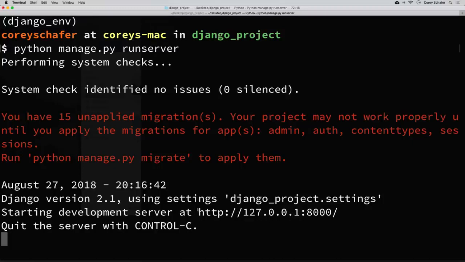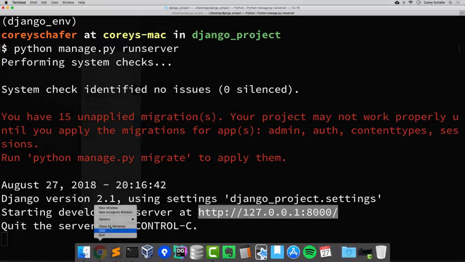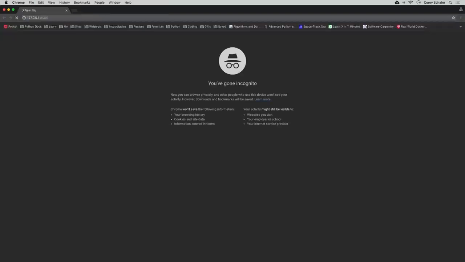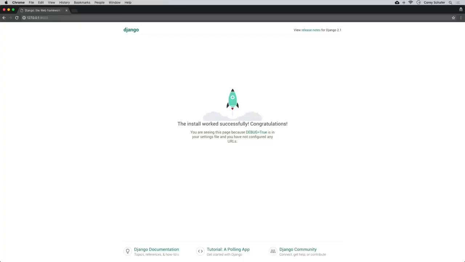So let's copy and paste this URL that it gives us and open this up in the browser. I'm going to open a new incognito window here and paste that into our URL bar. And we can see that we have what looks to be a website here. This is the default website that Django has created for us.